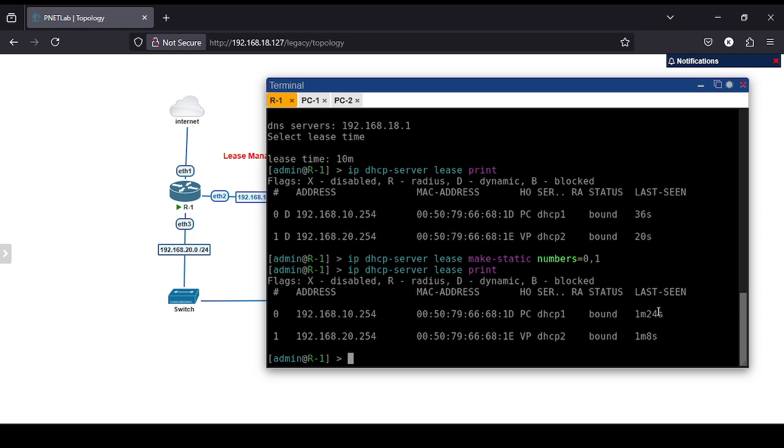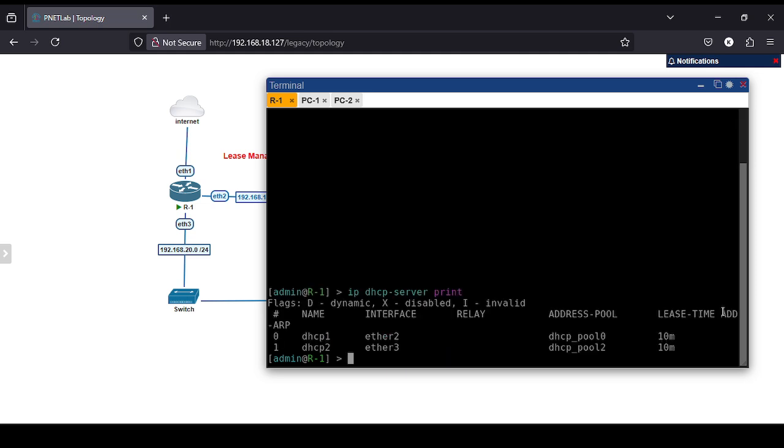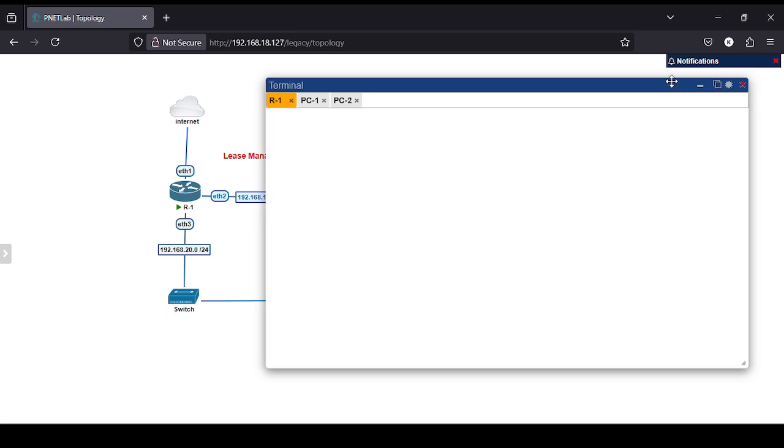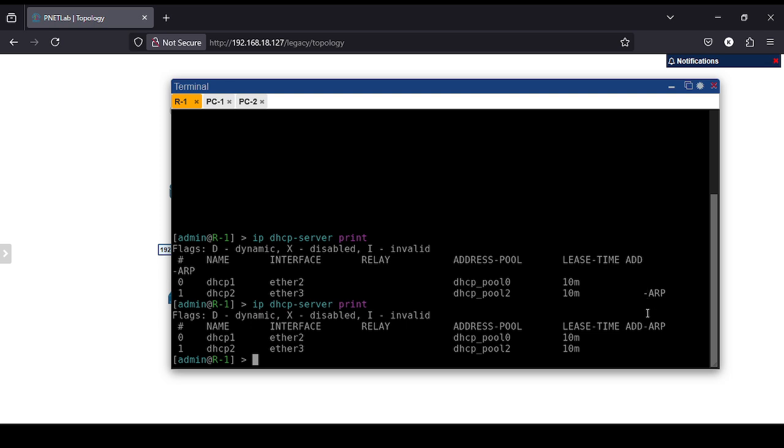Next up, if we print the DHCP server, print, here there is a table called ARP. If ARP is enabled in the DHCP server, the MAC address in the list of addresses will be written in the ARP table on your MikroTik router.